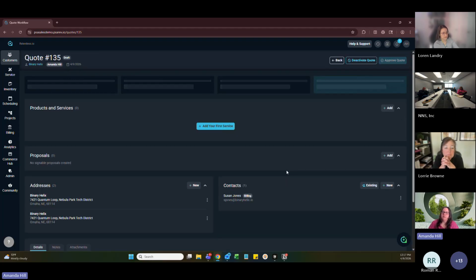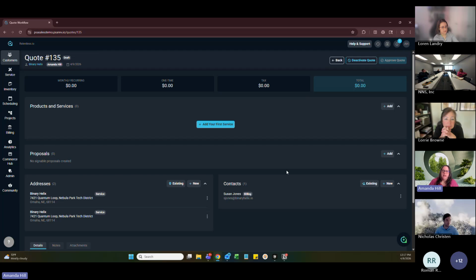Once that's done, it's going to pop up with a quote screen. And this is where I front load all of the data that's going to be needed for that document that I'm going to send out to the customer for their signature and approval. So looking at this screen up at the very top, I can see some cards that once I get products and services on my quote, I will have more information about what's going on financially with this quote.